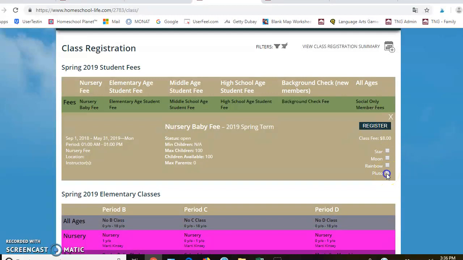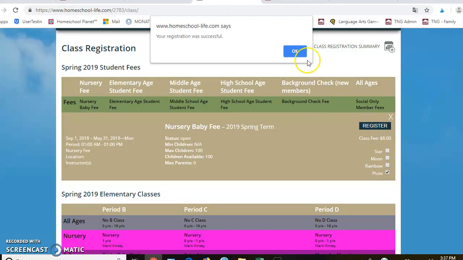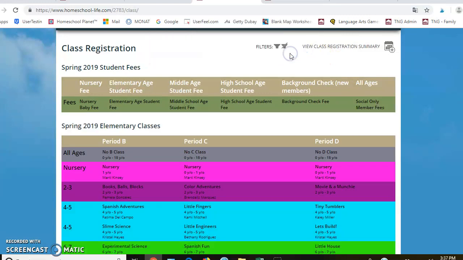Who's our nursery baby? Pluto. Pluto's our nursery baby. Okay. And it's only going to let you choose the one that matches up in the age range that you put in. Okay, void that. Okay, so we're going to choose Pluto, our baby, and we're going to click register. Bear with us because we're still learning the system too. Okay, so after I clicked register, you can see up here on the top it says your registration was complete. So Pluto is taken care of with her fees, his fees, the baby fees.